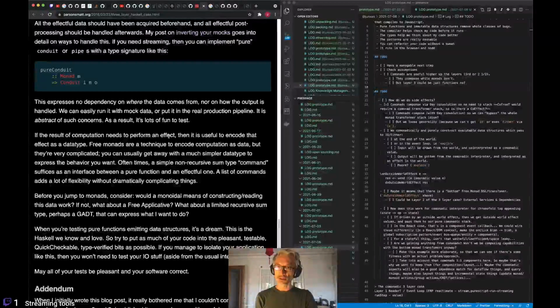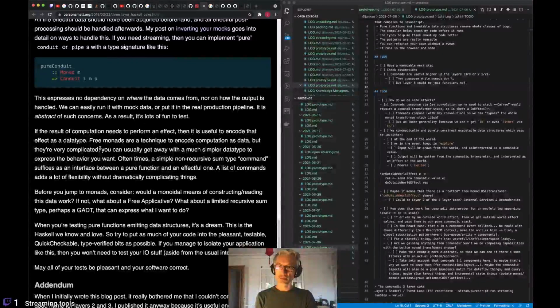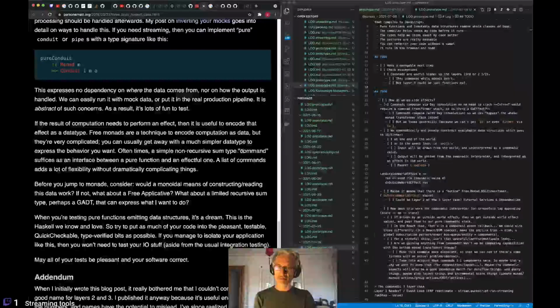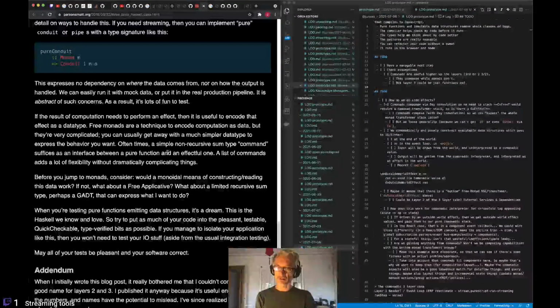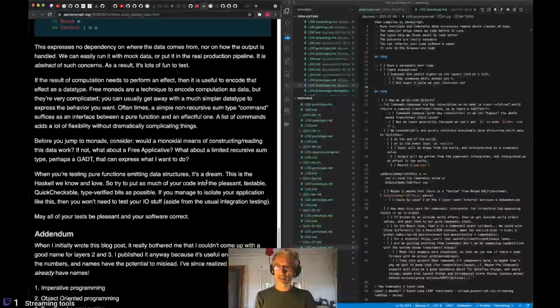If the result of computation is to perform an effect, then it's useful to encode that effect as a data type. Right. Free monads encode computation as a data type, but they're very complicated. You can usually get away with a much simpler data type to express the behavior you want. A simple non-recursive sum type command suffices as an interface between a pure function and an effectful one. A list of commands adds a lot of flexibility without dramatically complicating things.